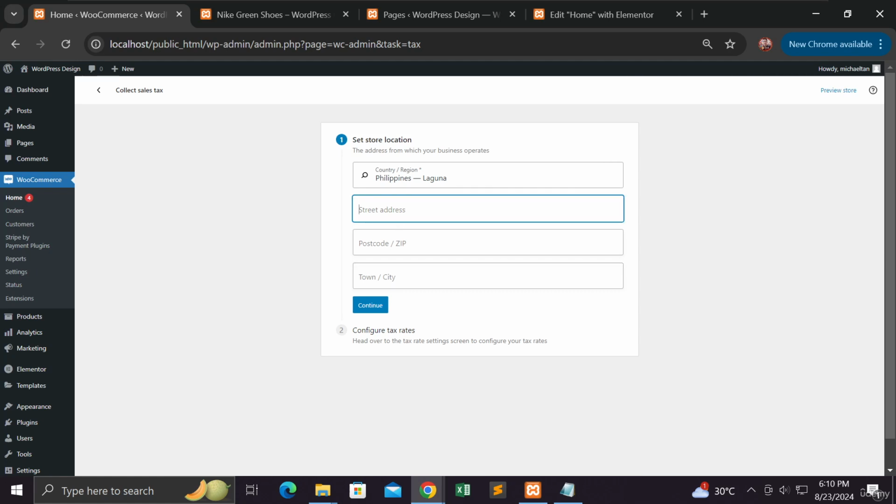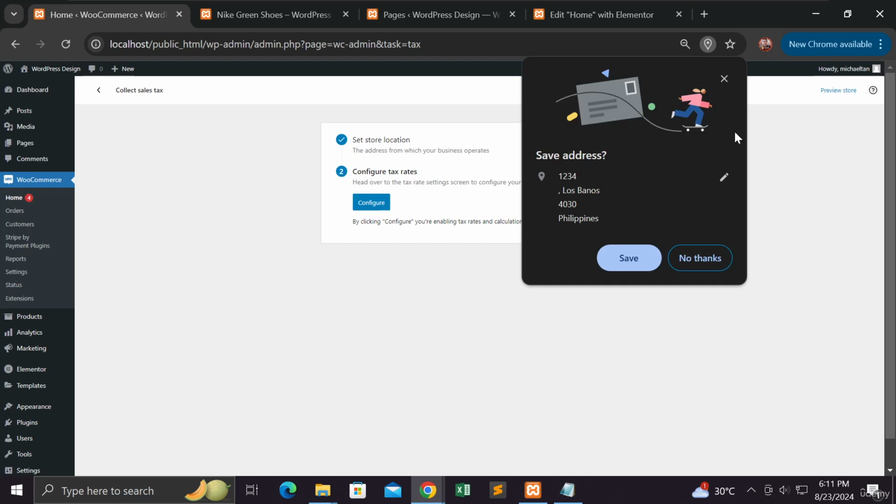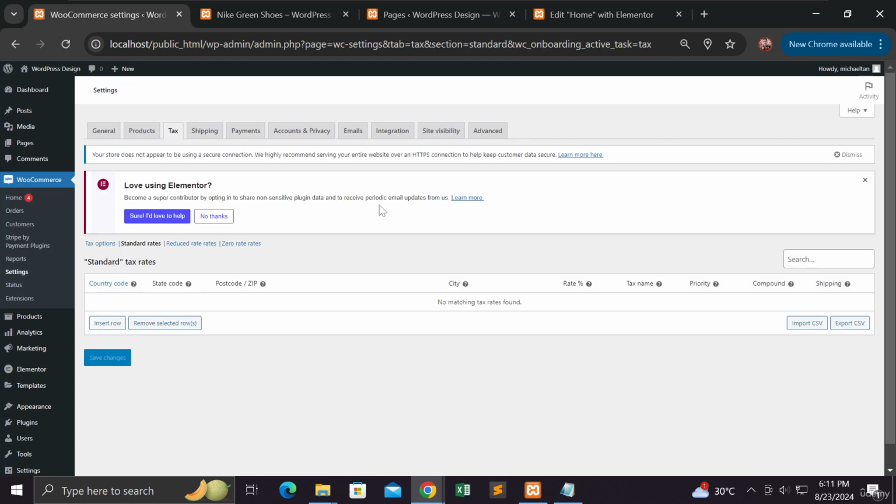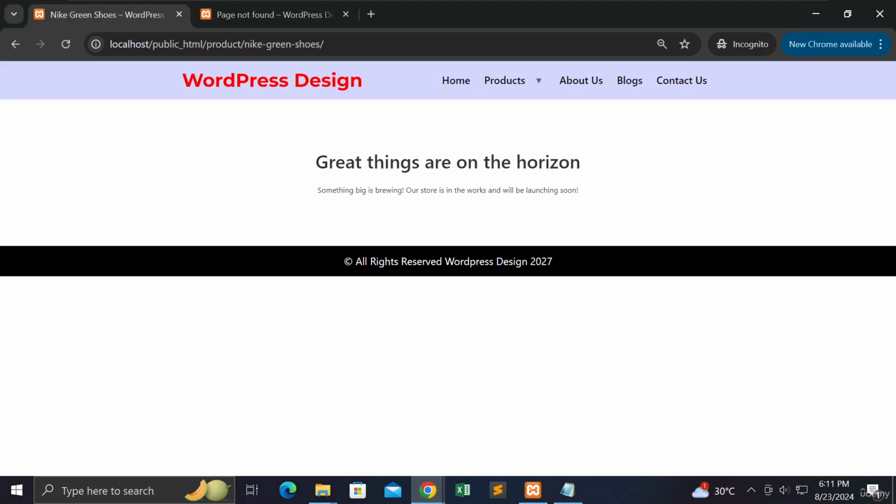Yes, so right now I'm gonna put the dummy address. So I'm gonna put here 1234. This is not actually okay. Town city, let me do Los Baños. Okay, and no thanks. Configure. Let's see if we are able to configure that. All right, so I don't need to configure that. So let's go back and see if this will work.